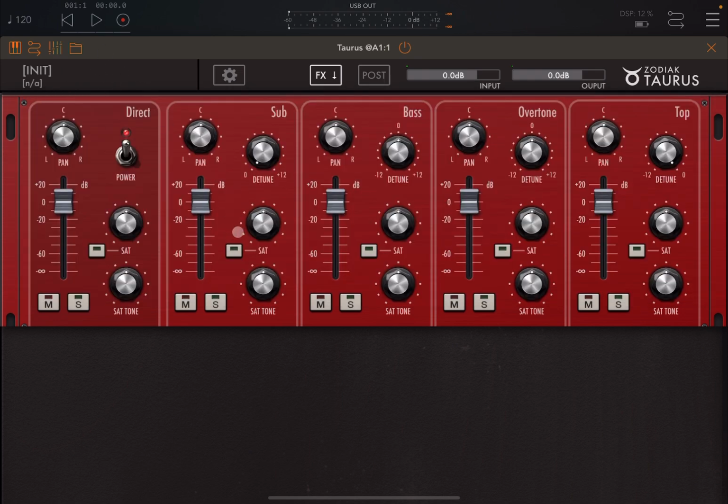Now, what I like to do to explain how it works is to mute all the other parts except the first one. So this M is for mute, then you have S for solo. And we have only this direct part active. Now, I can turn it off like so, or on by clicking on it again.